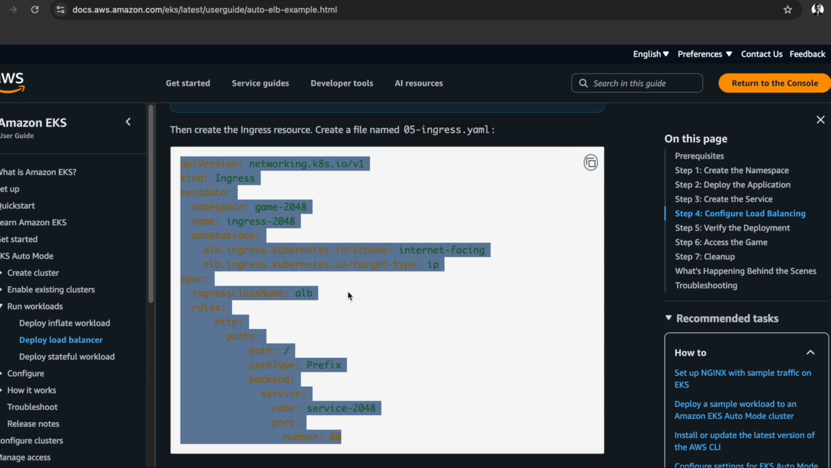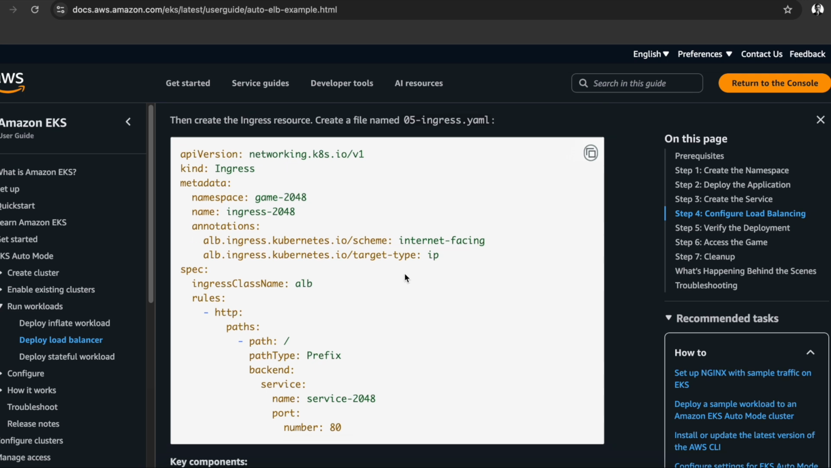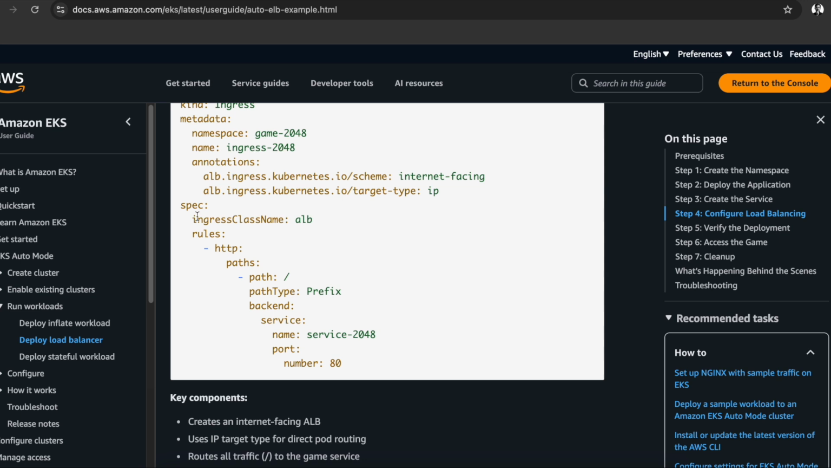This is the one. If you see, there are two annotations added. One is scheme internet-facing and the other is target type IP, which means we are creating a load balancer that is public facing, accessible via the internet, and the targets of the target group are IPs. So the pods are directly attached to the target group as IPs, and if any issue comes and the pod restarts, then the ALB controller will take care of deregistering and registering the correct targets.